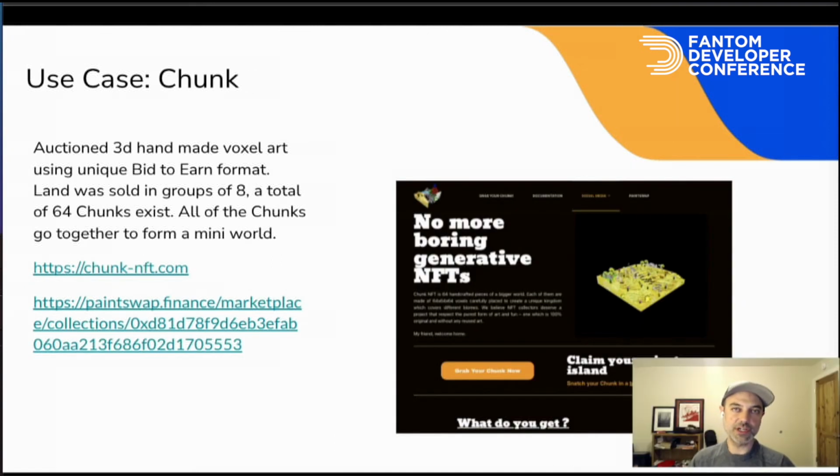Yeah, and so Chunk is another project that we've worked on recently, and I believe they mentioned it used all custom voxel assets. When we initially started working on it, we were focused on the smart contracts and implementing a bid to earn system, which sort of gamifies an auction and allows for people to earn Fantom if they're outbid on the auction. We worked with the artists to restructure some of the scheduling for the auctions and how they'd be run to maximize the impact from the marketing and from the auction sales.